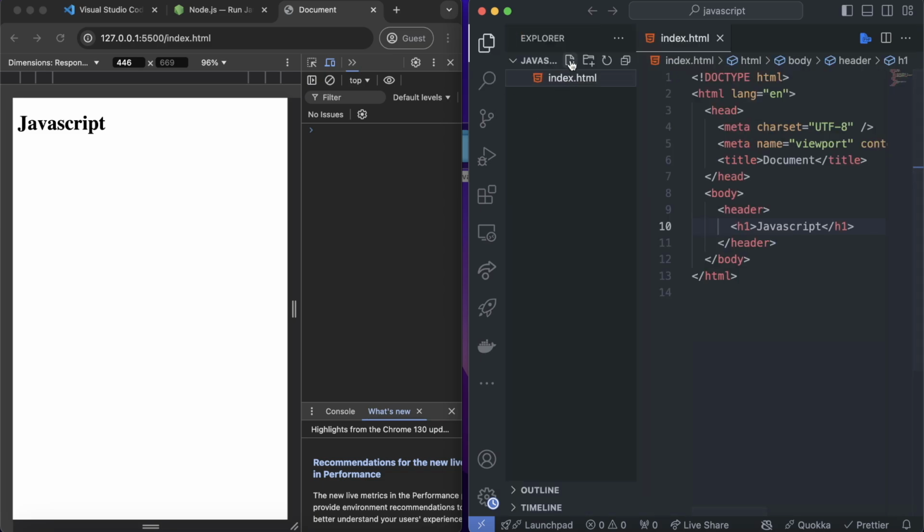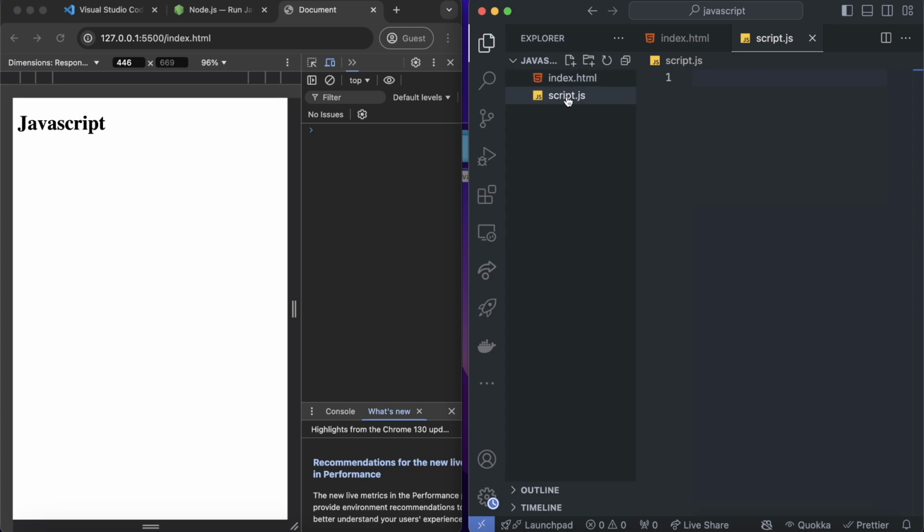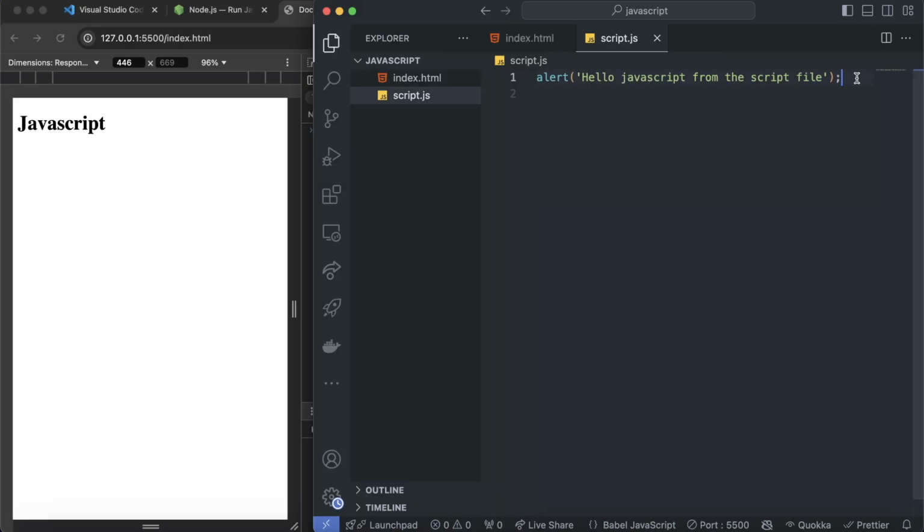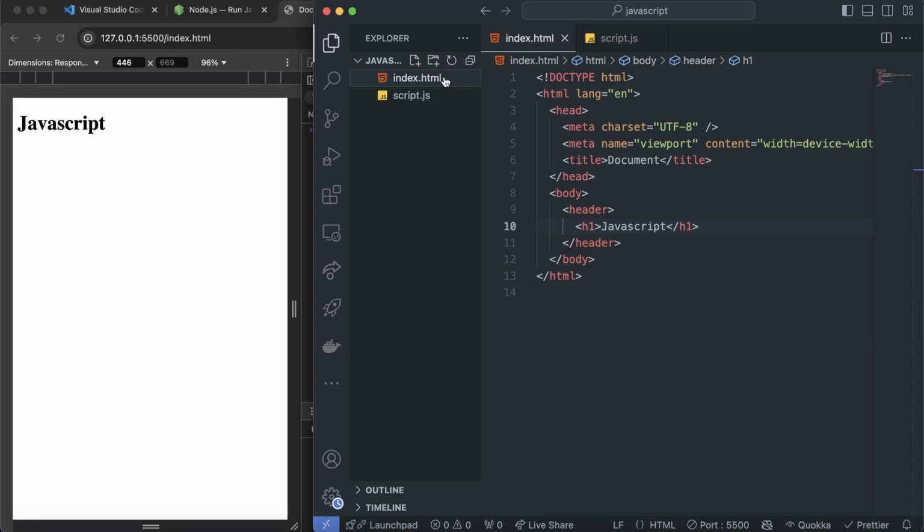So open this up. Now let's create a new file and let's call this scripts.js. You can basically call this anything, but the extension should be JS. It must be .js. And here, let's simply say alert, hello JavaScript from the script file. Good. Now let's save this. And when you save this, hey, nothing happens. Yes, that's because we have yet to link this particular script.js file with the HTML file.